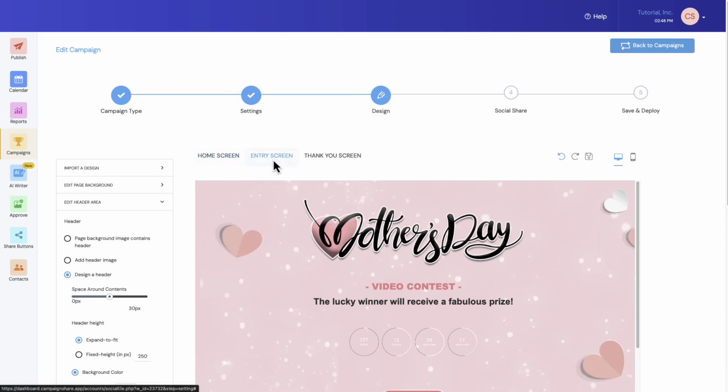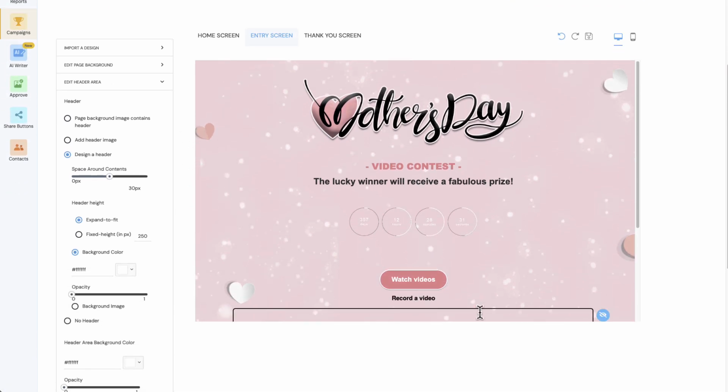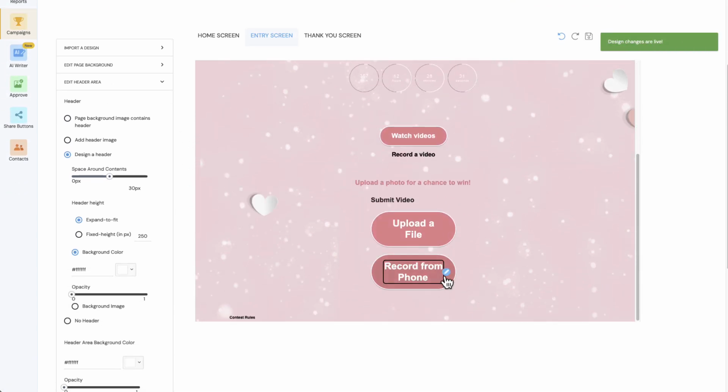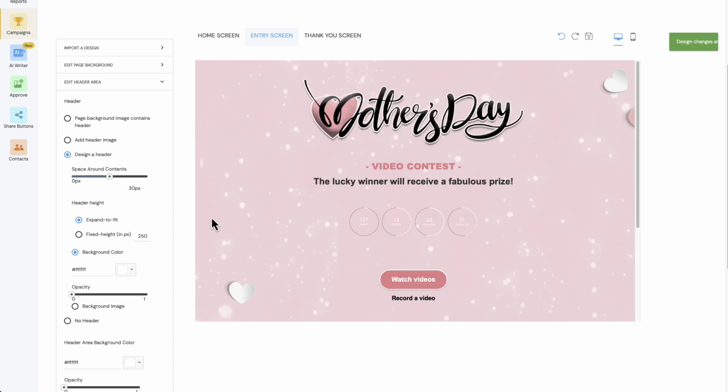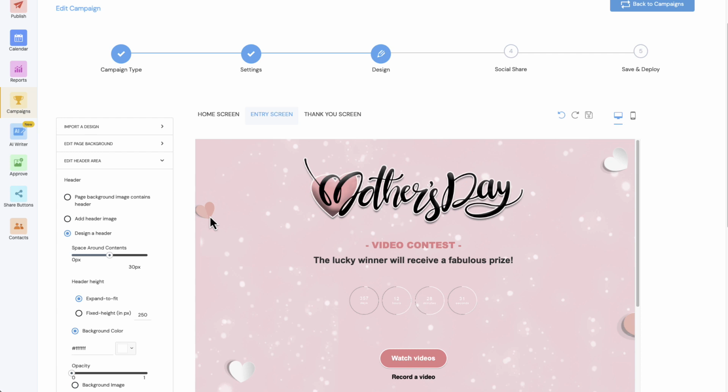Let's see, entry screen. So you could switch between different screens and edit each screen separately. This is the one where they would enter, either upload a file or record it from their phone. We make it really easy for them to enter, and it looks great on a mobile device. If they're on their mobile phone, they just hit record and it records perfectly, submits the video, captures their data, and is sent to you for approval.